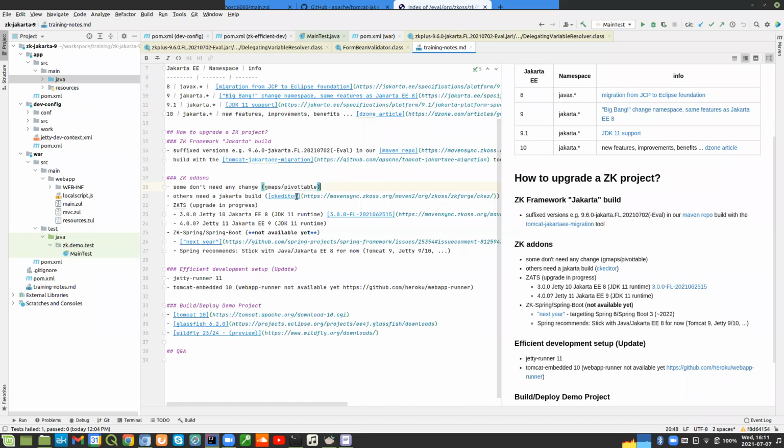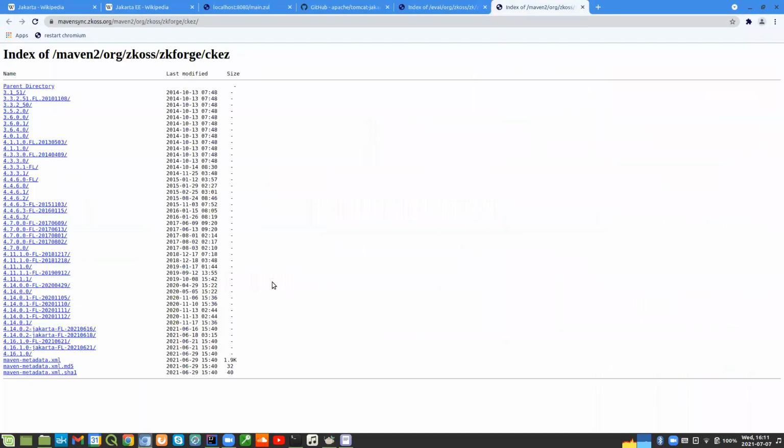Others, for example, CKEditor, need a Jakarta edition. And for CKEditor, we already have a similar pattern. You see the history, and there's already a Jakarta freshly available. And also right now, only the release for the original ZK and the Jakarta freshly will be released when ZK 9.6 comes out. Before, it's pointless to have this release version. So this is the same pattern here.